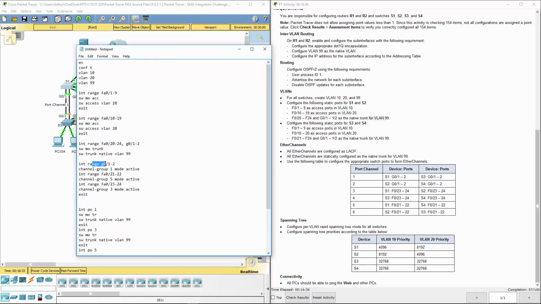All right, double check our ranges here, because again, we're doing switch 2. We need to use these guys. All right, so gig 1 through 2, we'll use channel group 2. 21 through 22, we'll use port channel 6, and 23, 24 will stay with 3.